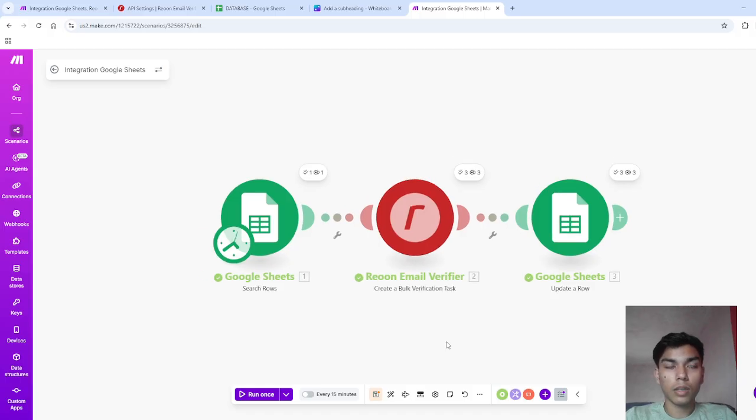This can be used in a lead reactivation campaign, or if you are verifying a bulk lead list from anywhere, and you can update that into Google Sheets, or if you have an old lead database, then you can update the full list to see which emails are valid or not.